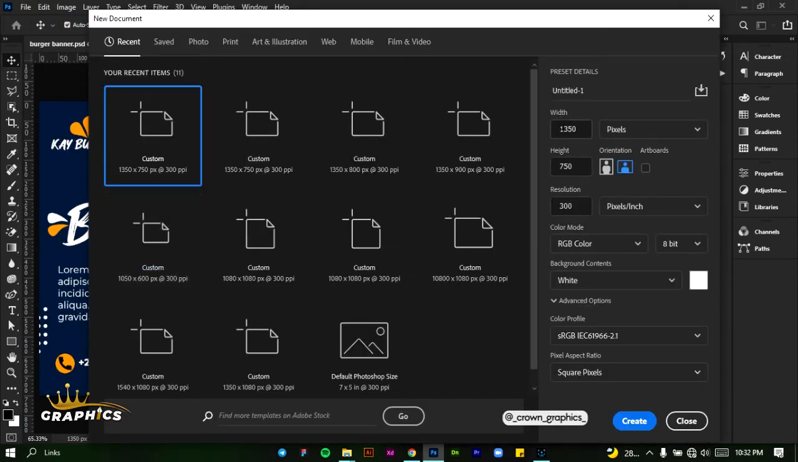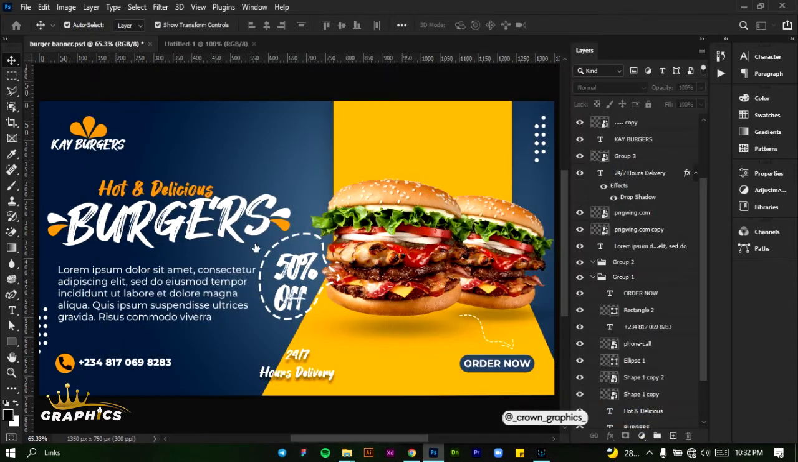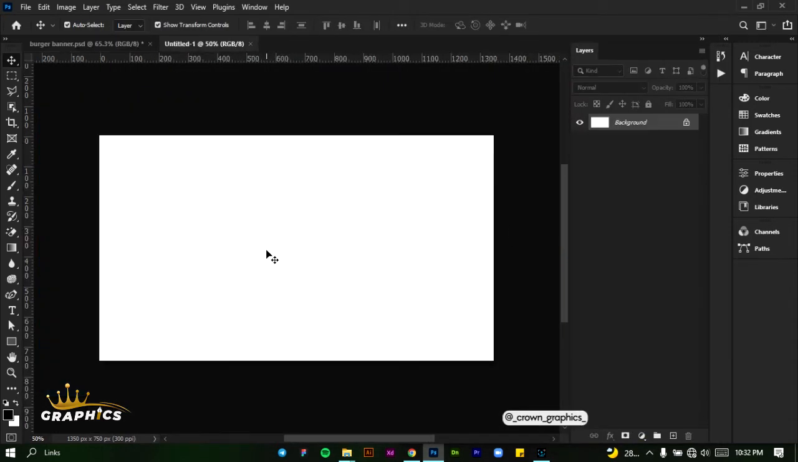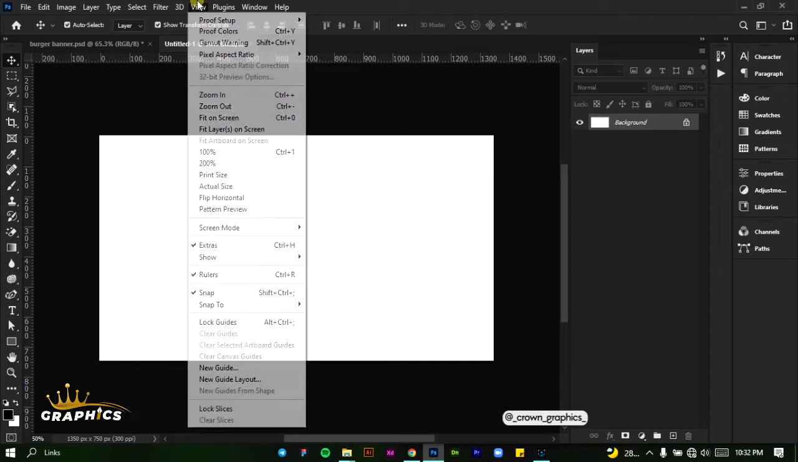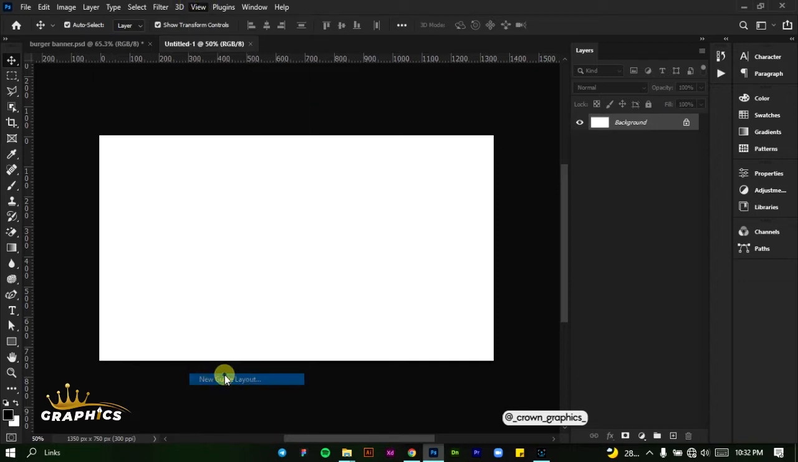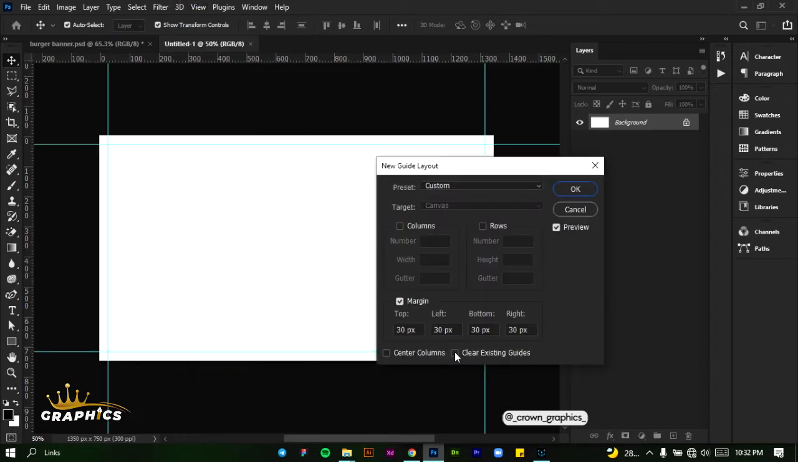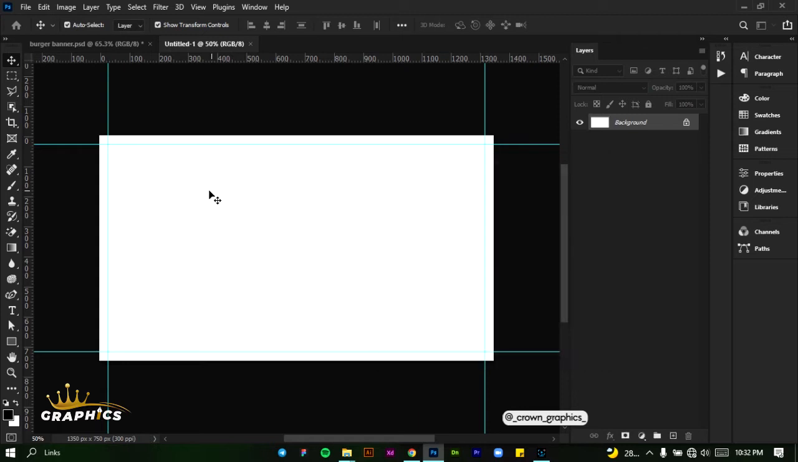Make sure your dimensions are 1350 by 750, and make sure it's in landscape, and your measurement standard is in pixels. Leave these the way they are, and click on create. This is what you see. So remember, we're going to add our guide layout, new guide layout, and set it to the same 30 pixels, and we'll click on OK.